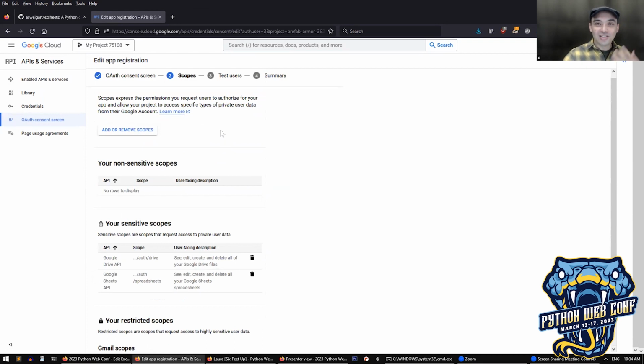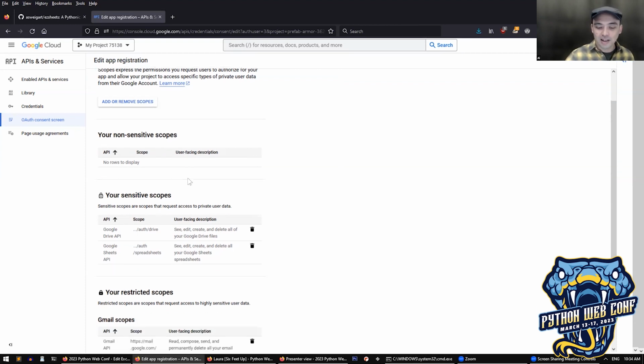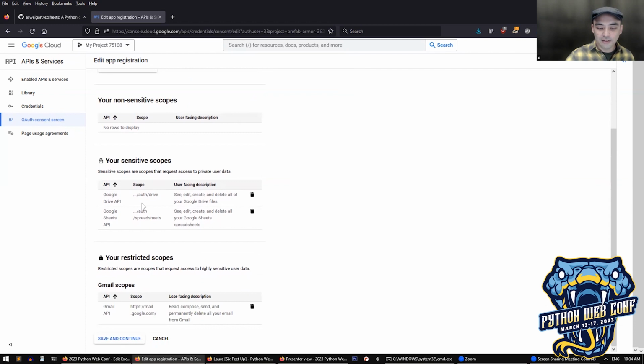You can then go to the second of these 4 steps. And this is setting up the scopes. And these scopes are basically just a fancy word for permissions. You're going to want to say that, okay, this application or this project I'm setting up, I want it to be able to have the Google Drive API scope and the Google Sheets API scope. You can see here it's /auth/drive and /auth/spreadsheets.